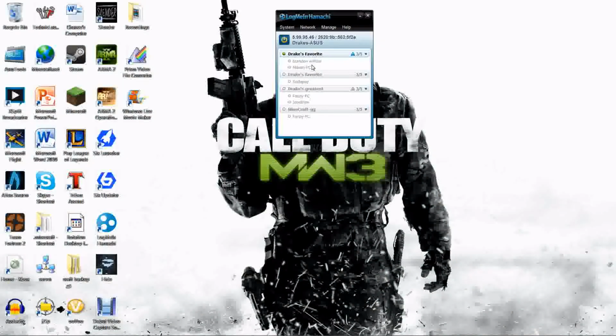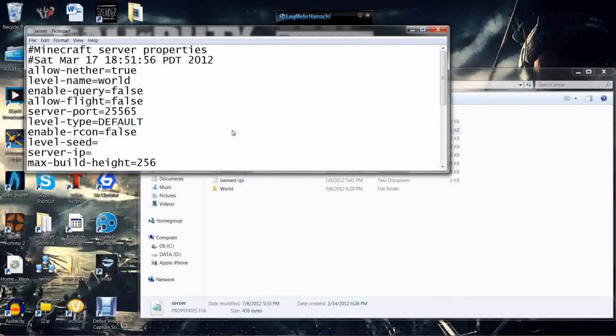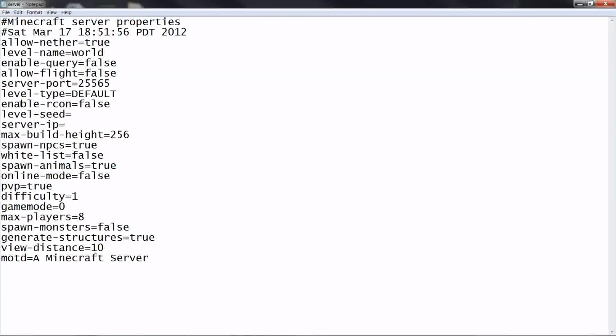Alright, so now that they've connected to you, what you're going to want to do is go into your server files. Mine are somewhere around here. You're going to want to go to this here, and let me just maximize this. It should say online mode, and you're going to want to change that from true to false. I've already done this because that's what I do.